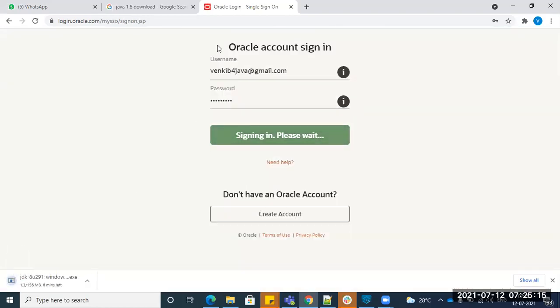Okay, here you can see that one. Once you provide the username and password, if it is not there, just try to create an account. Okay, so that's the way I'm just passing.